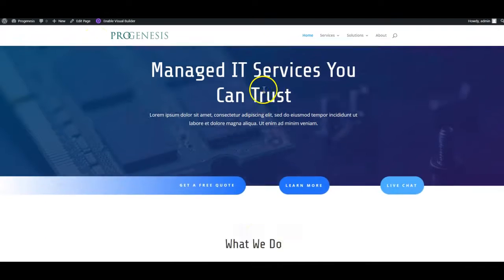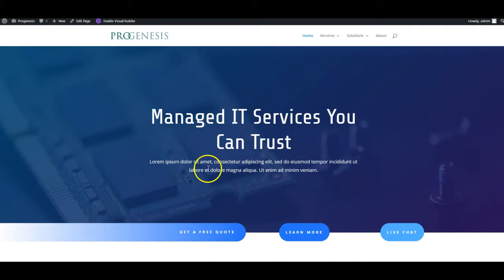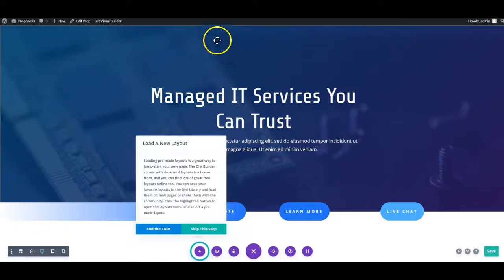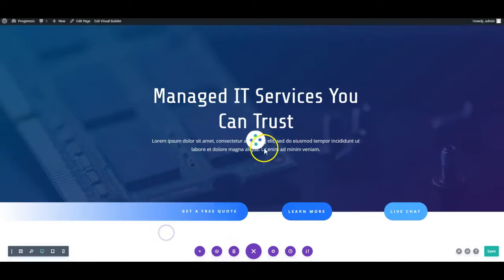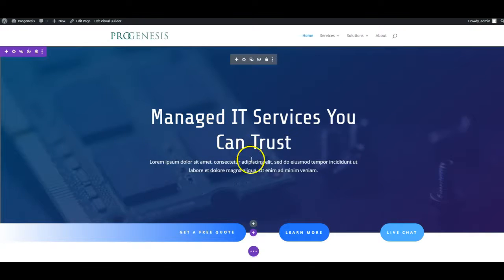So here's the website, and we have installed a basic Divi template here. So let's begin by editing the home page. So I click Enable Visual Builder. I won't take the tour this time around. So now we can scroll down and edit different parts of it.